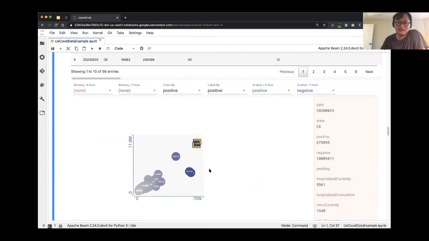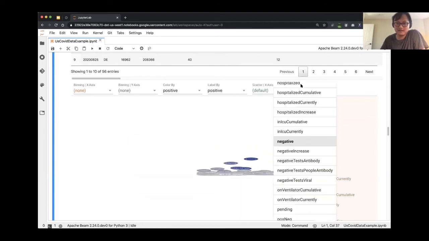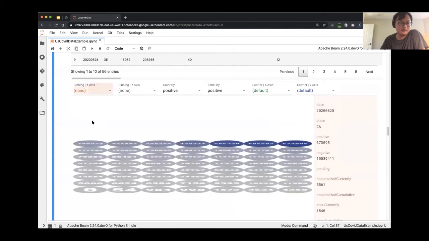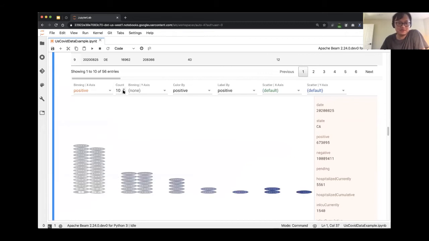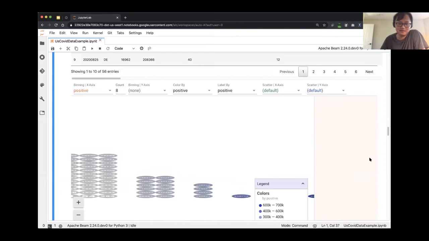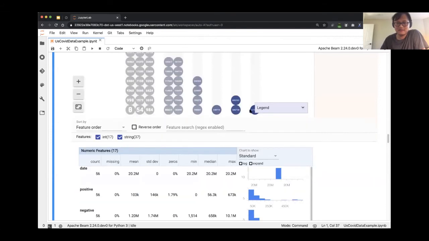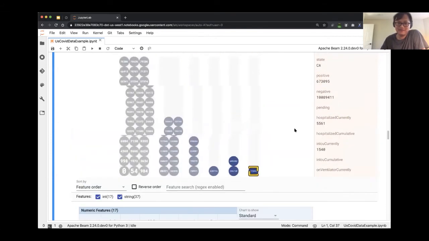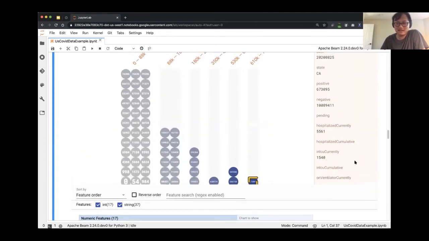So you can see now we have a correlation scatter plot with the column of positive and the column negative. Another thing you can do is binning. You can do a binning against the positive column, and you can choose the count of the binning. It basically bins data into different columns. And you can see California is still the highest one. It just groups the data into different kinds of bins.